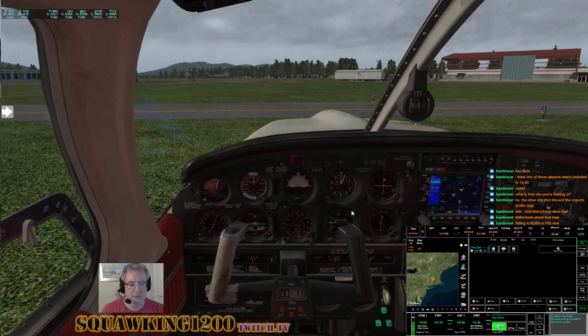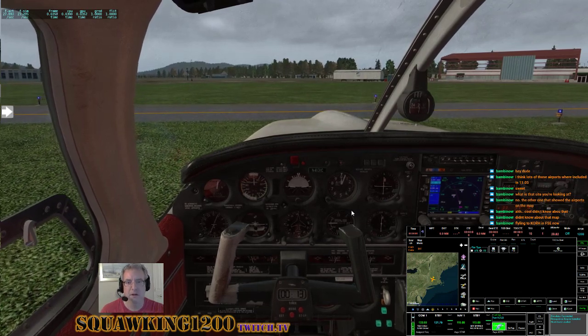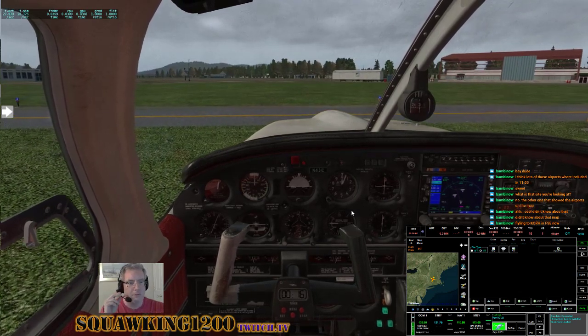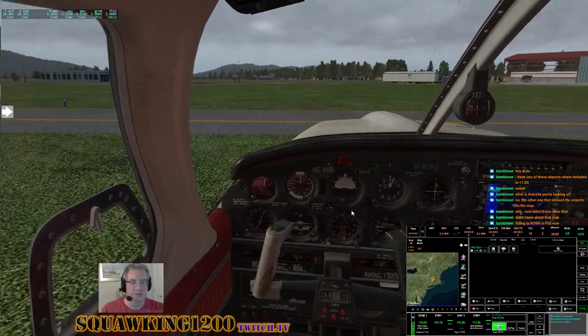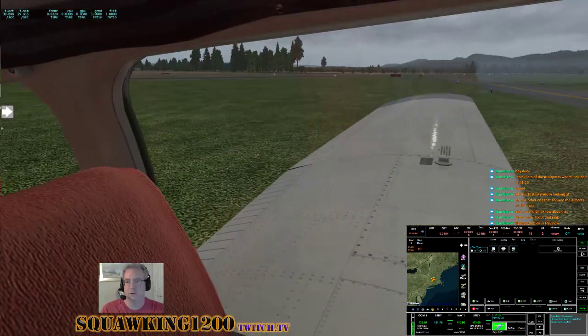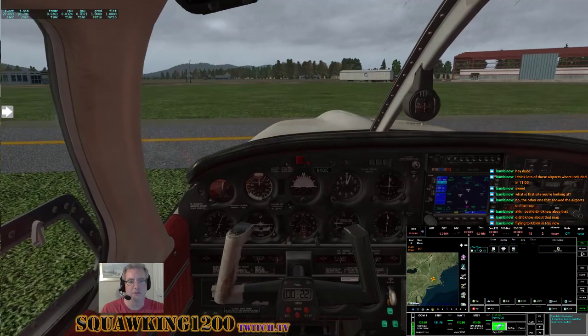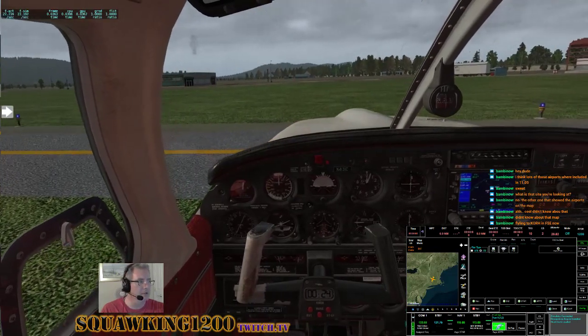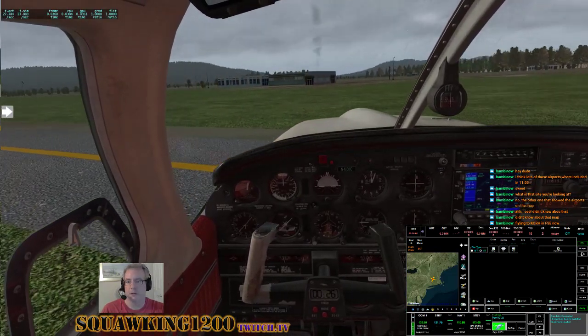You know, some days, just flying, I think we get wrapped up in trying to do too much. I'm just going to kind of go old school, no air traffic control. I'm going to leave my moving map on.